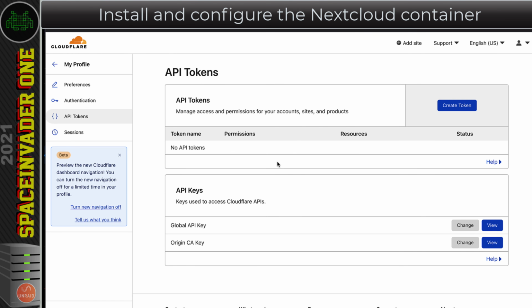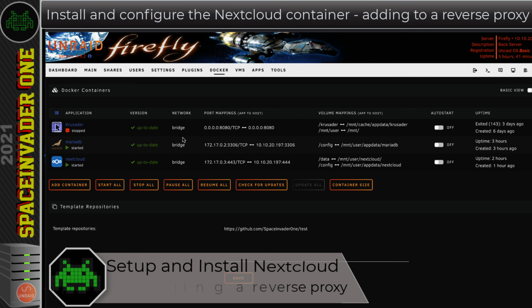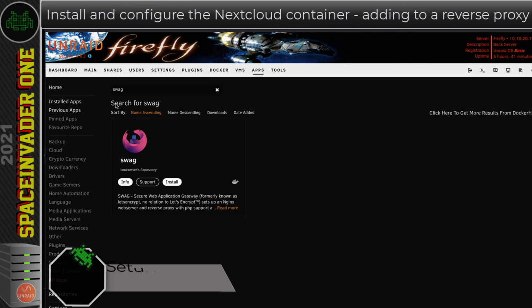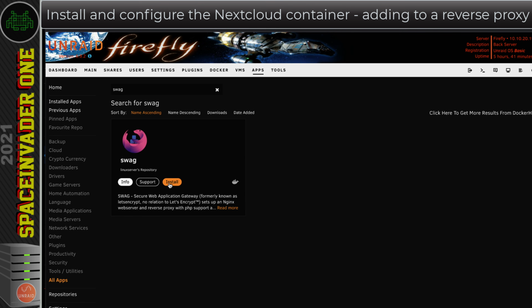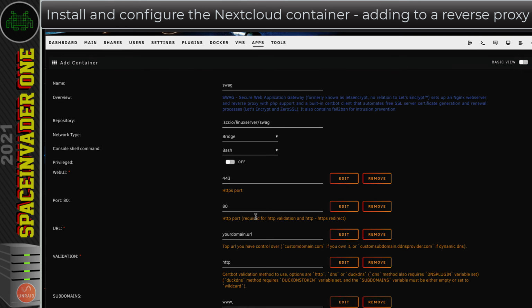So with that done, I'm going to go back to the Unraid web UI. And now we're going to need a reverse proxy. Now you can use either Swag, Nginx Proxy Manager, or really any reverse proxy that you want. I like Swag, so that's what I'm going to install now. So I'm going to do a search for Swag. Now this isn't going to be a tutorial how to set up Swag. I'm just going to go through how to do it for this Nextcloud container. That's all. And so in the template, there's a few things I'm going to change.